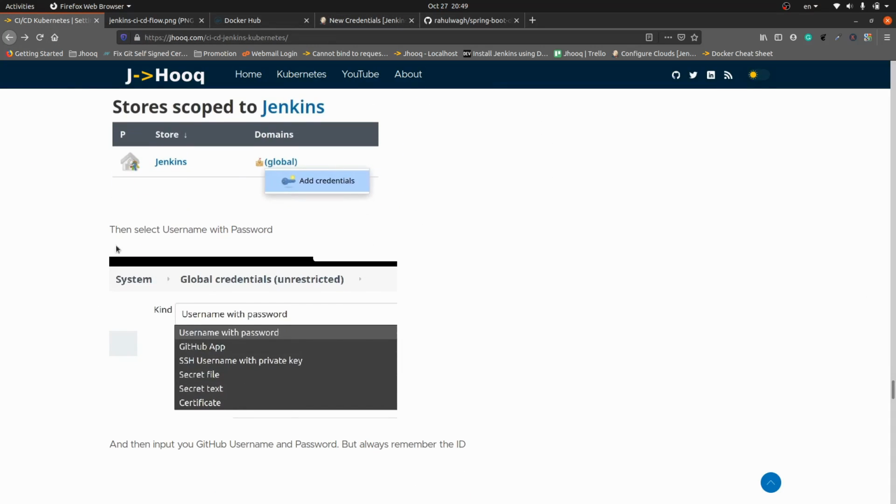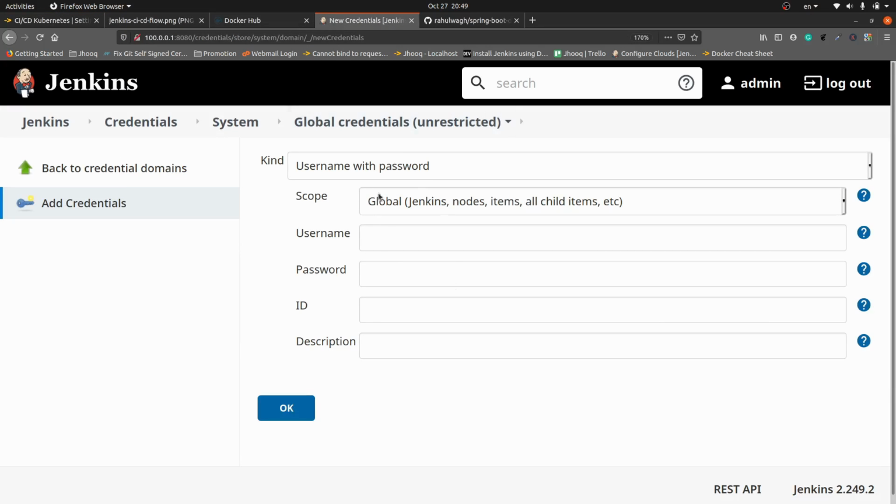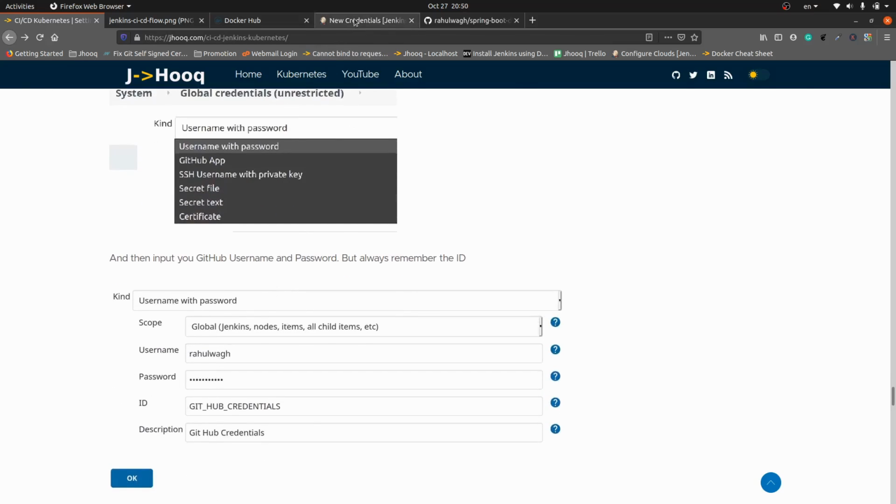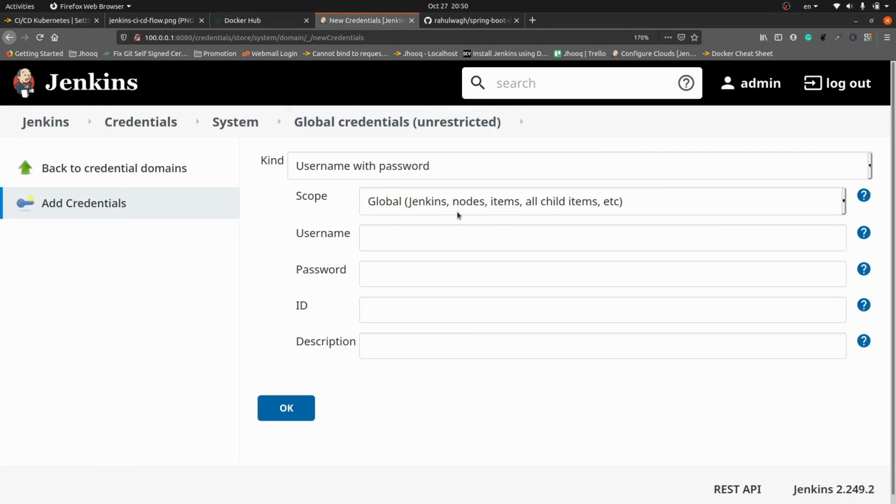From the drop down you need to select username with password, because we need to store the GitHub username as well as the GitHub password. Username with password is selected, and the scope is global Jenkins. That's fine. This is the username I need to fill in, so I'll put in my username, Rahul Wag, and after that my password. This is your GitHub password you need to key in.